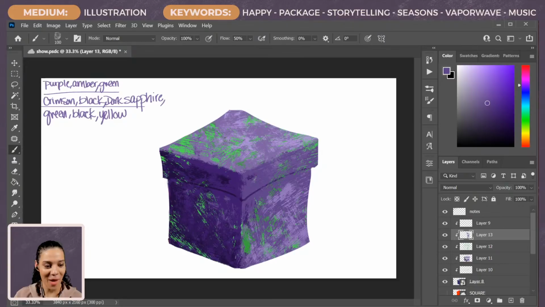Didn't know about clear mode. Yeah, clear mode is actually really, really useful. It's very cool.